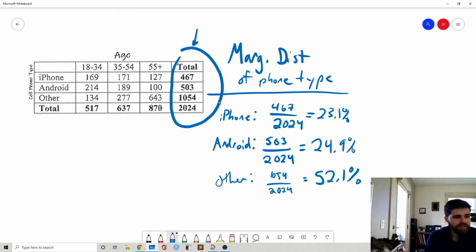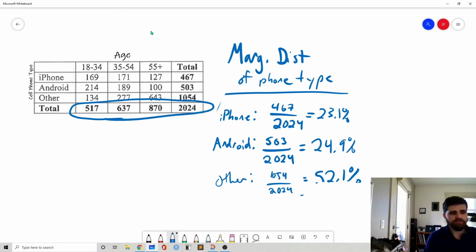So for example, the iPhone, of all these people, ignoring their age, 467 out of 2,000-ish, that's about 23%. Okay, so we can see this breakdown of who owns what type of phone. One thing you might notice is that if we take all these percentages and add them together, we get just over 100% because of some rounding error, but we shouldn't worry too much about that. Cool, so we could also do the marginal distribution of age group. We could do a separate marginal distribution of age, just looking at this margin.